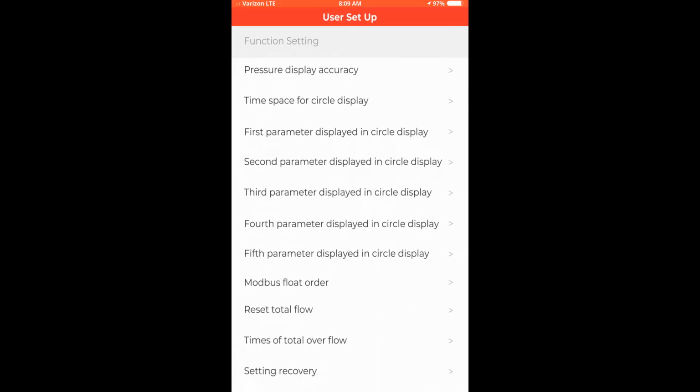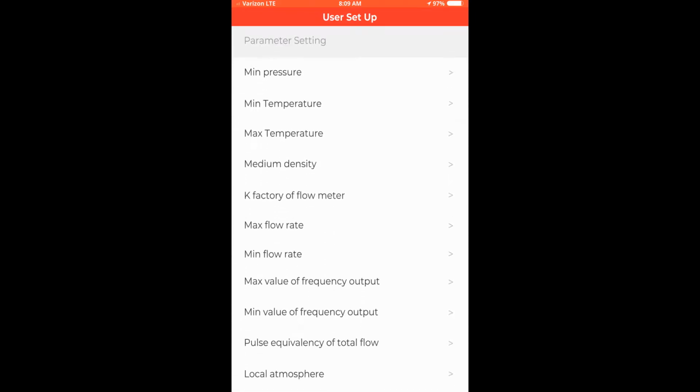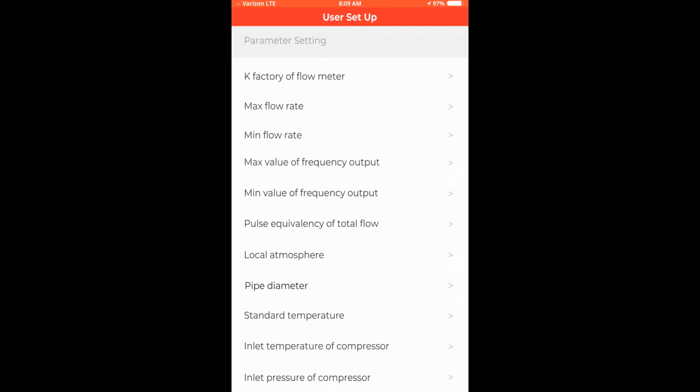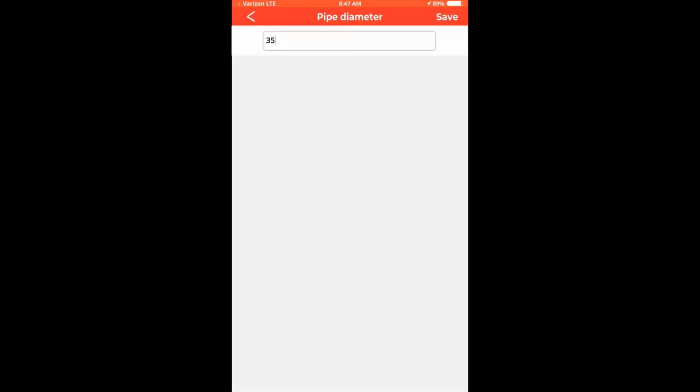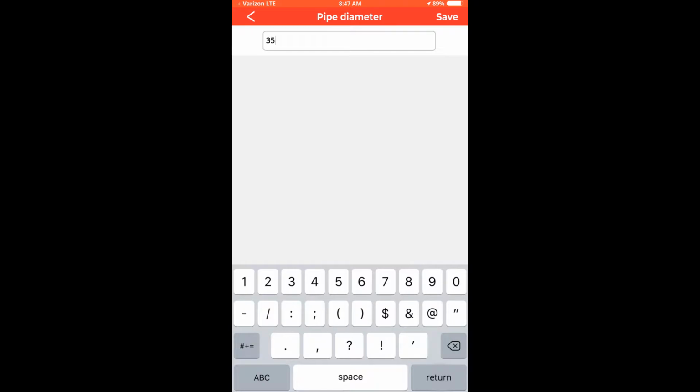So once you find the parameter which you're trying to change, the following screen should appear. Here you can change your pipe diameter value. Please note that the diameter is measured in millimeters. For the sake of this video, we changed the value to 25 millimeters.